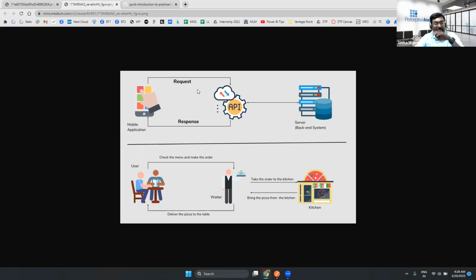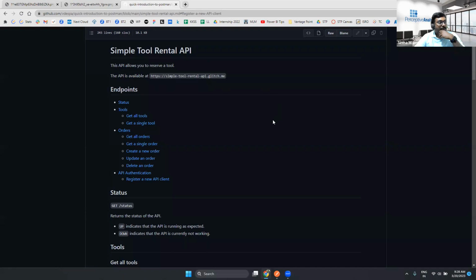It basically requires coding to create and work with APIs, because that's how applications talk to each other, right? So here's an example API. It's called the Simple Tool Rental API, and it's available at this URL. It lets you rent tools. It's like an order management system for tools, all right?